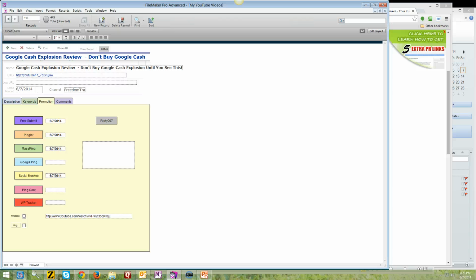Then back at the database, if you want to do annotations, this simply is a checkbox to show that you have done annotations. It doesn't actually take you anywhere. This is a box just for keeping a URL in there if you want to remember it. Whatever you paste in there is just going to stay in there until you change it.